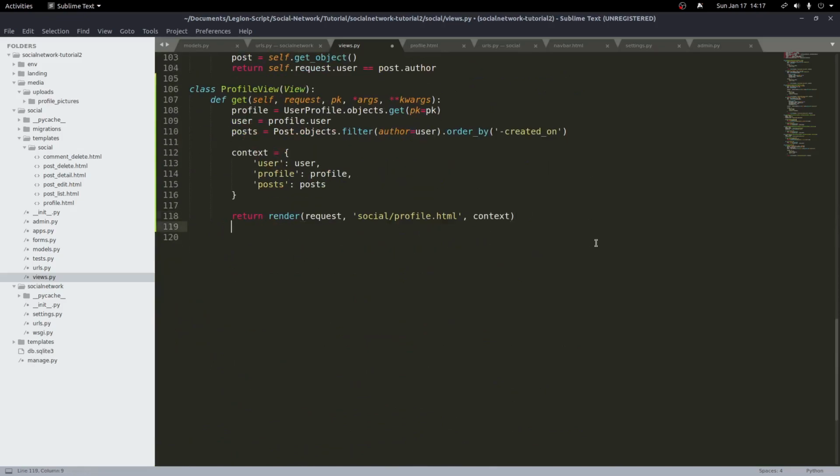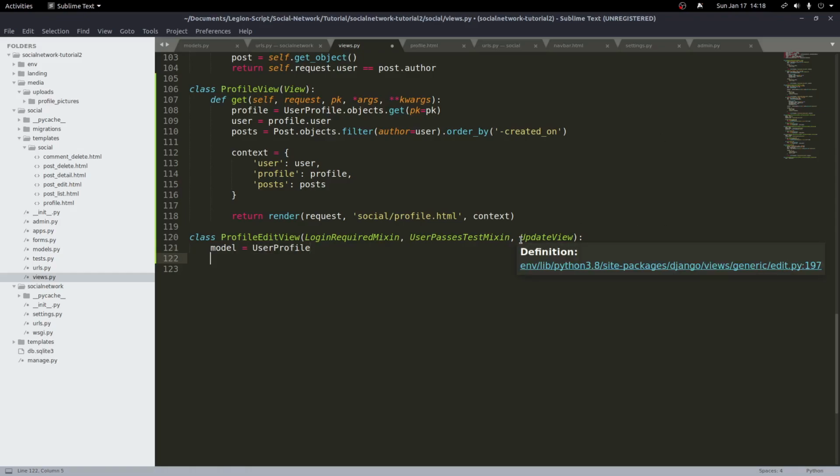So down here at the bottom, go ahead and do class ProfileEditView. We'll pass in LoginRequiredMixin, UserPassesTestMixin, and UpdateView. And then we'll give it a model, which will equal UserProfile. And then we'll give it some fields of what should be editable in our actual form, which will be the name, the bio, the birth date, location, and the picture.